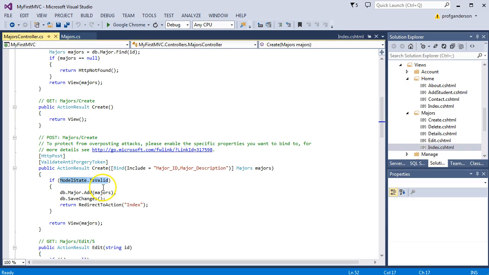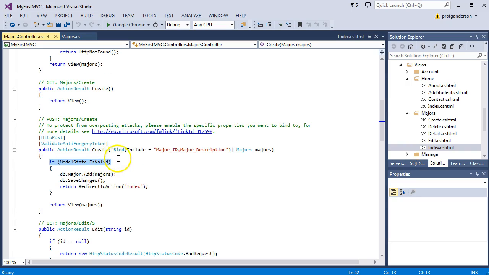If they do validate to true, then we go ahead and say, go to that DB context, major DB set, and add a new record working with the values received in that majors model. And then it just saves that record and goes back to the index. So this is a very important statement, because this is what says validate the model. Go check the model and make sure everything we have works.